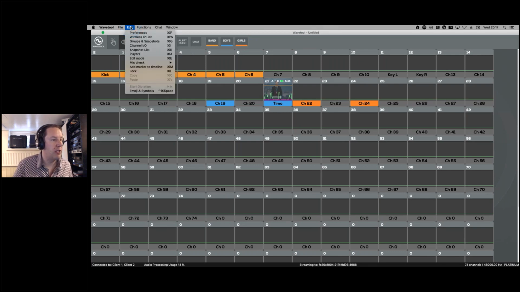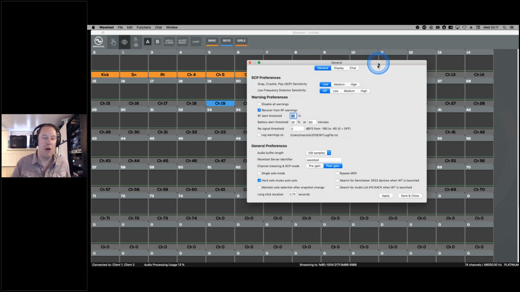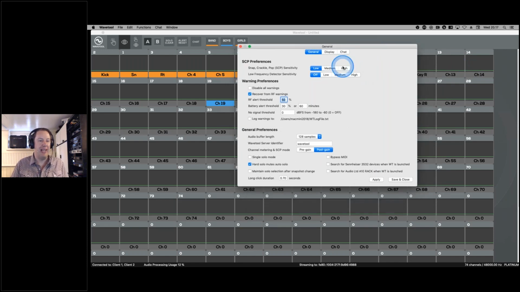Just thinking if we went through all the settings of things. So the preferences menu, I'm just gonna dive into this one for a couple of minutes. In general preferences, you saw this snap, crackle, and pop warning. You can set the sensitivity from low to high.